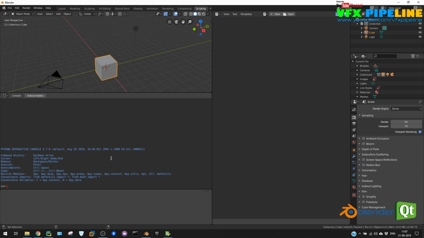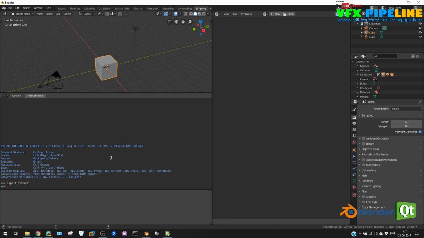So for example, if you just start Blender and try to import PySide2, in my case I'm not seeing any error, but you would definitely see that the PySide2 module is not found. Okay, so the reason is we need to actually install this PySide2 inside Blender, and I'll show you how I did that. I'm not seeing this error, but I'm showing you that.